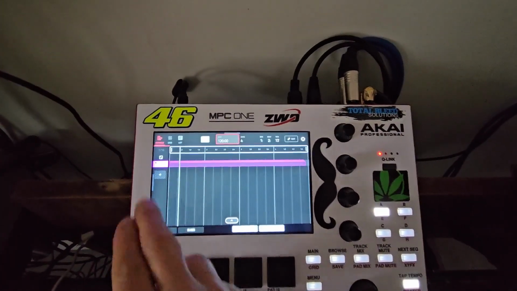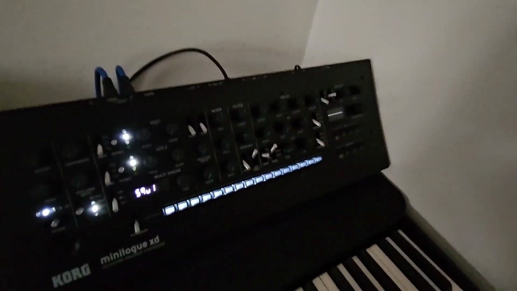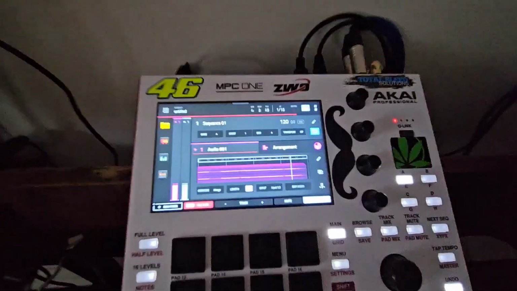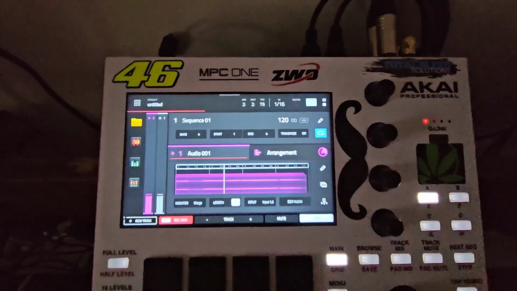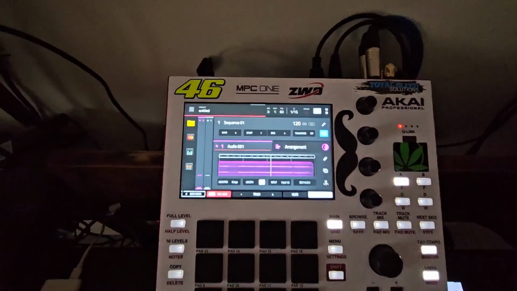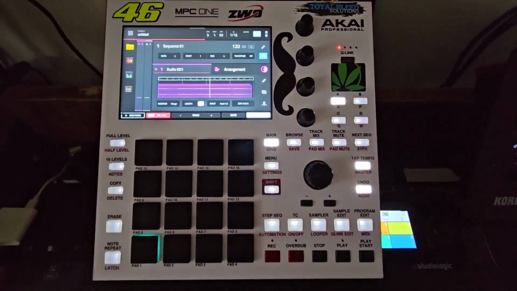You can mess around with that. Do whatever you like, and of course it's now not triggering anything on the synth. This is just playing back the audio that I've recorded from the synth, which was triggered by the MIDI. So hopefully that was of some help to you.